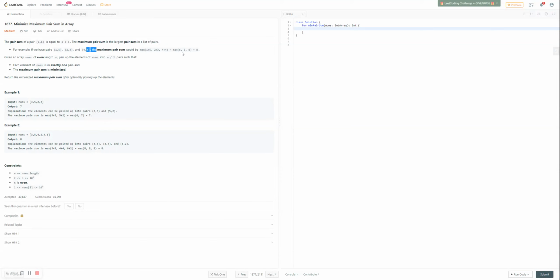The pair sum of each one of them would be 6, 5, and 8. And then the maximum pair sum would be 8, and that is what we want to return. So they give us some more information: given an array nums of even length n, pair up the elements of nums into n divided by two pairs such that each element of nums is in exactly one pair and the maximum pair sum is minimized. Return the minimized maximum pair sum after optimally pairing up the elements.